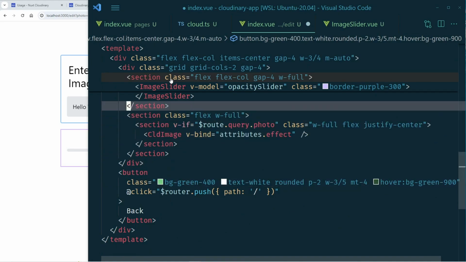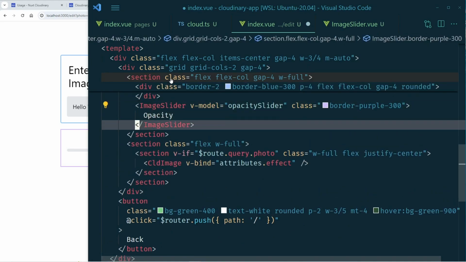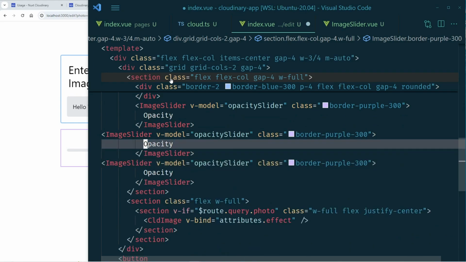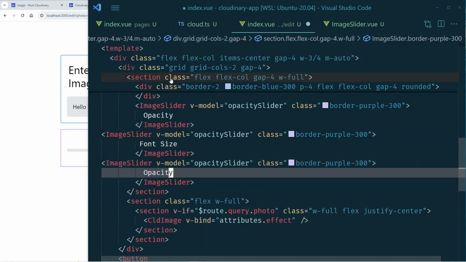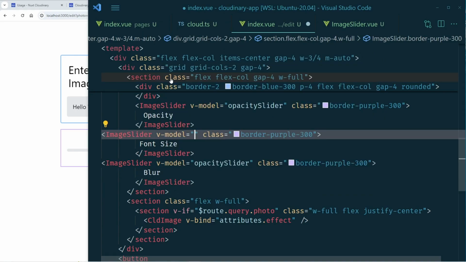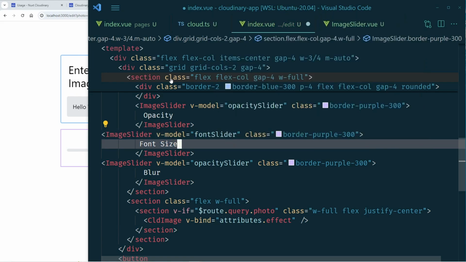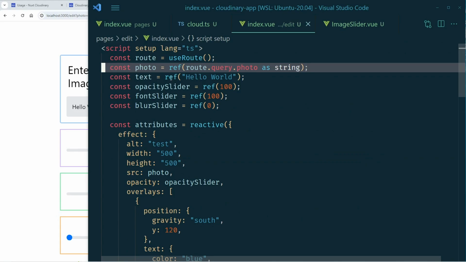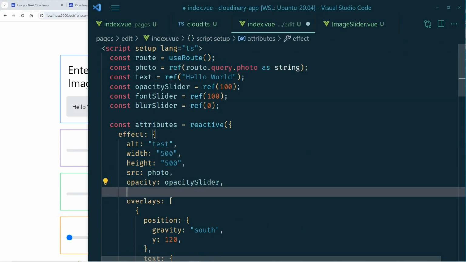So I have my image slider right here. I'm going to just copy and paste it two times. This is going to be font size, and this is going to be blur, this would be the font slider, this would be the blur slider, and then we'll just make this, I don't know, green, orange, okay. And then back at the top, we just need to add it into this array here.